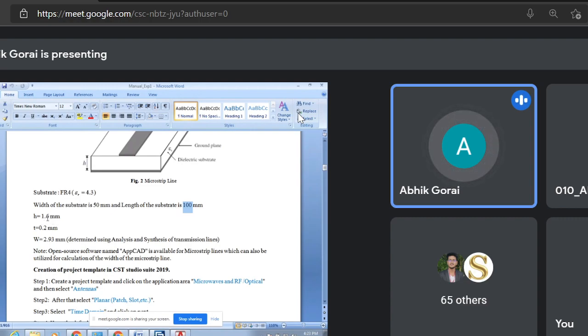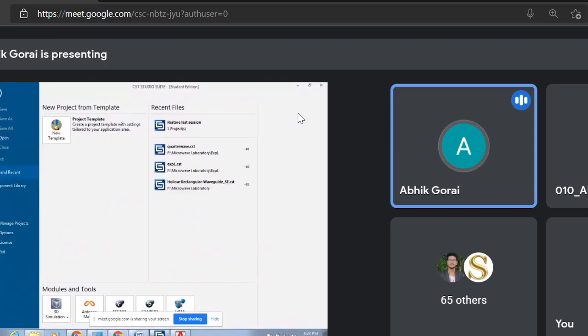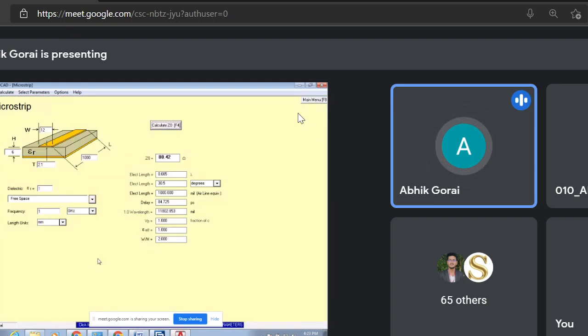Height of the substrate is 1.6 mm and thickness is 0.2 mm, okay, and W is 2.93 mm, that we will find. Now there may be many questions that may be coming into your mind, that how all these things are chosen, what are those thickness and all, right?